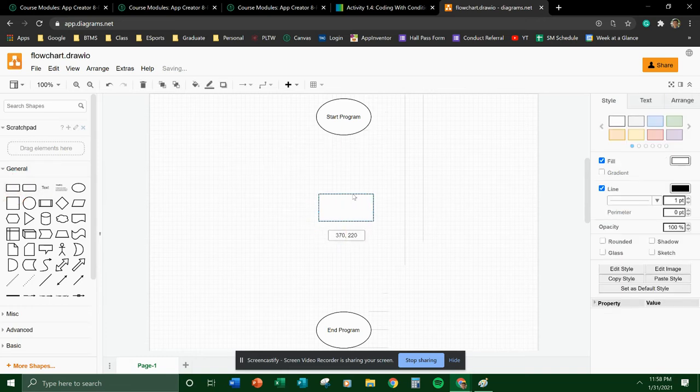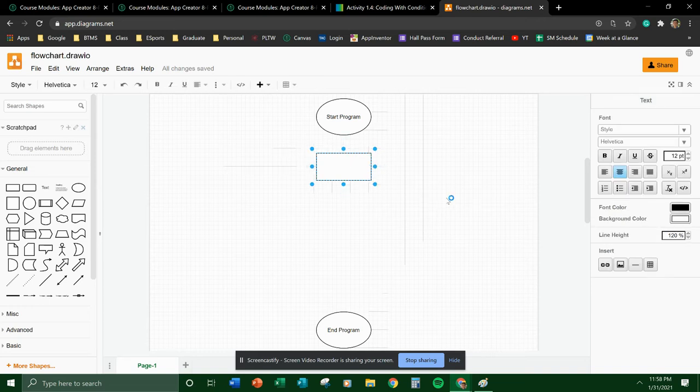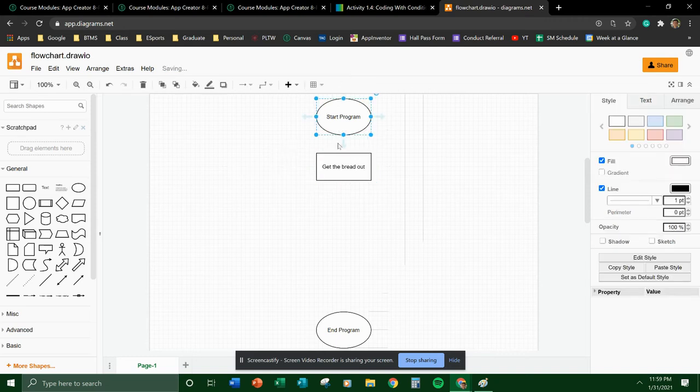So to start off, the first step of making a sandwich would be, and in order to get that rectangle in there, I just click this first shape on the left side, double click on the inside of it, and your little cursor pops up. And our first step is to get the bread out, I guess. You do not have to make this, by the way. I'm just making this to show you how it works.